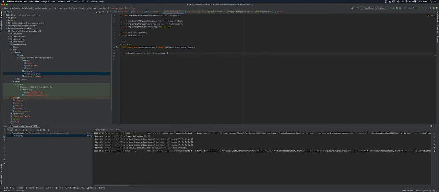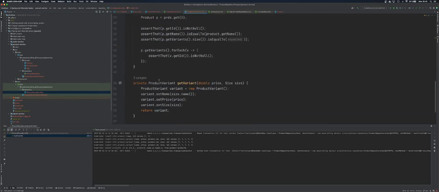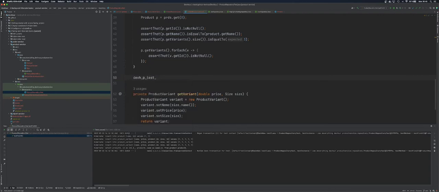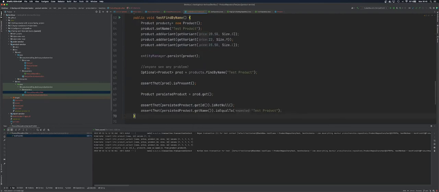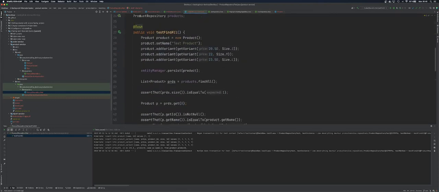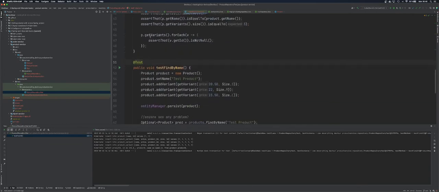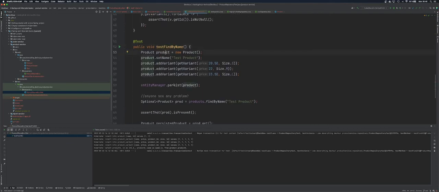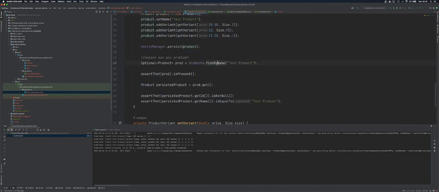Let's add a test for that as well. Boom, find by name. There we go. So what are we doing? We also added this test annotation. I don't know if you noticed, I think I missed it. But this test annotation is what's telling the test runner that this is also a test. Find by name: I create a product, I persist it like we did before, and then I say, hey, find this product by name, and the name is going to be test product as I had set it here.